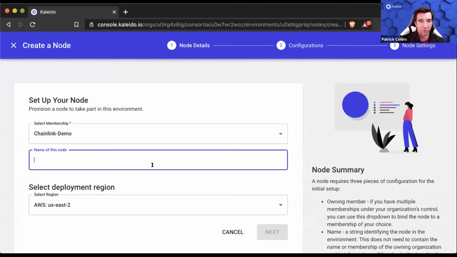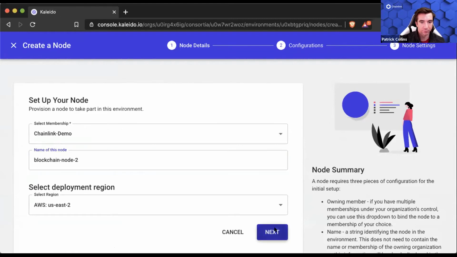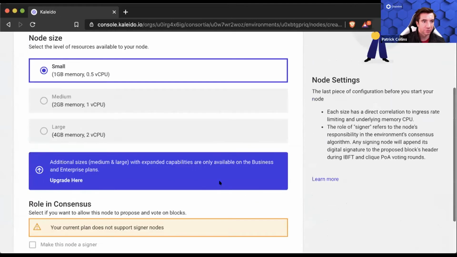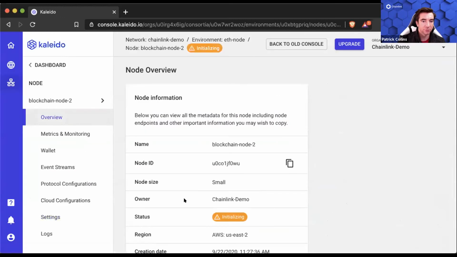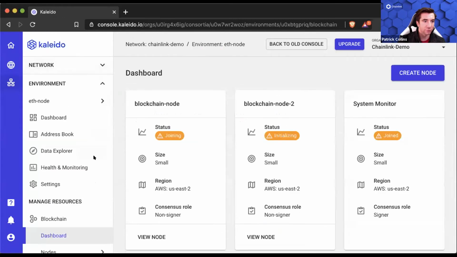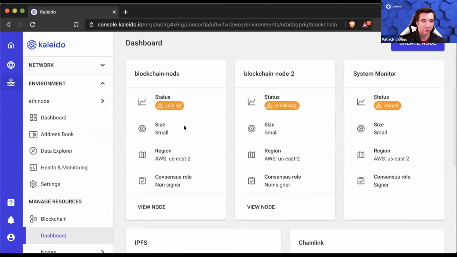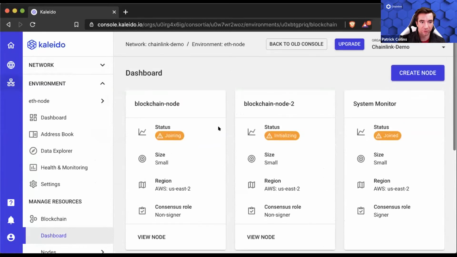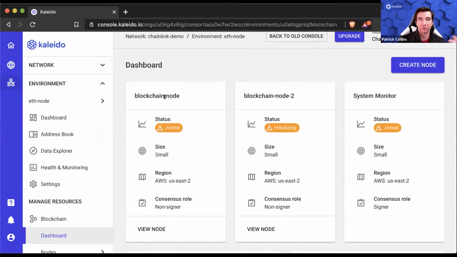We're going to add another node because you never want to have a single node. So we're going to call this blockchain node 2. Cool. Let's skip all this. Small. Great. And cool. So now we have 2 nodes, and we can see our 2 nodes in this environment dashboard here, which is really cool. They're still getting set up here. Obviously, Ethereum mainnet has thousands of nodes. But for our demo, we're just using a private blockchain, so these 2 are going to be fine.